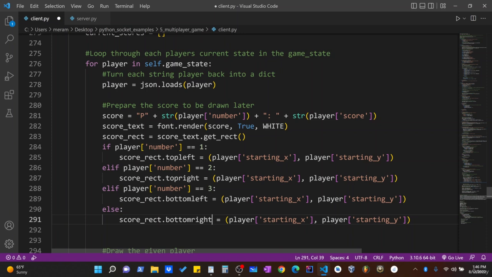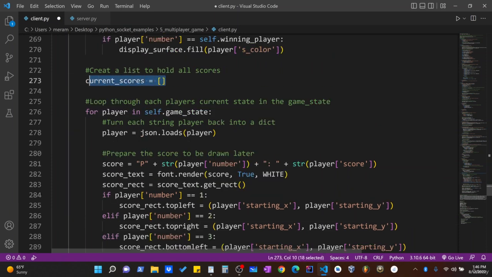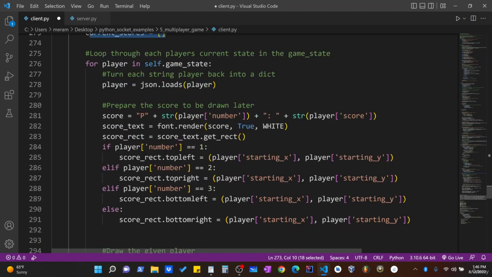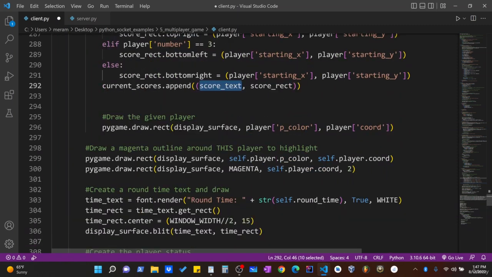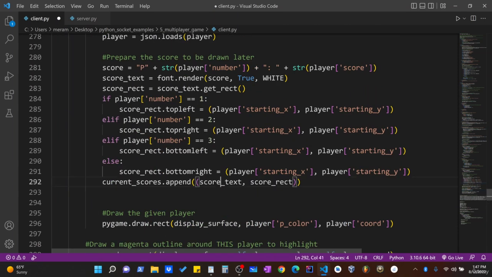Awesome. Lastly, what we'll do right now is we've got this list of current scores. We said we're not going to draw the score right now. We're going to draw them later, so we ensure that they are the last thing that is drawn. But I should append the current score to our list. So I'll say current scores dot append, and we'll append it as a tuple. We'll do the score text, and we'll do the score rect, because we know that when we blit, if we just scroll down, when we blit the text to the screen, we need the time text and the time rect. All right, so we'll do that right there.